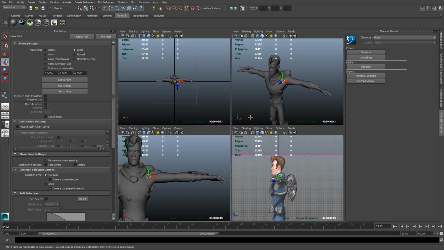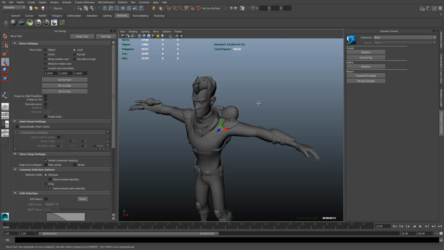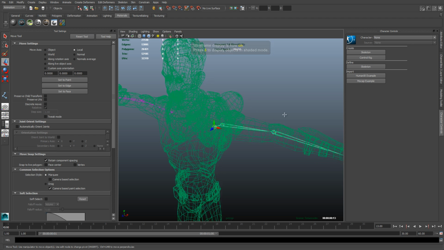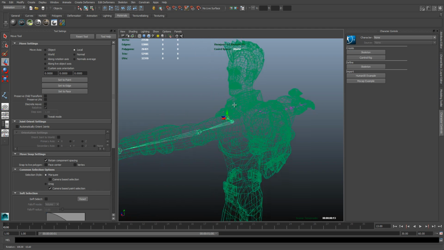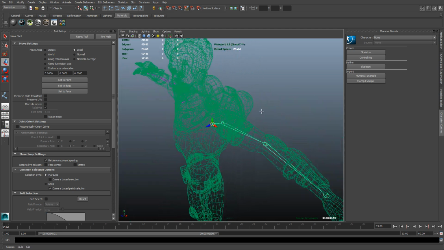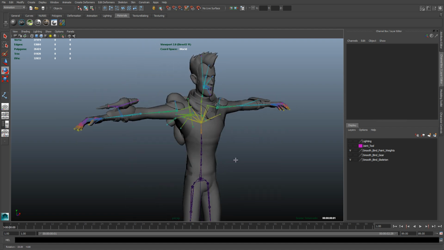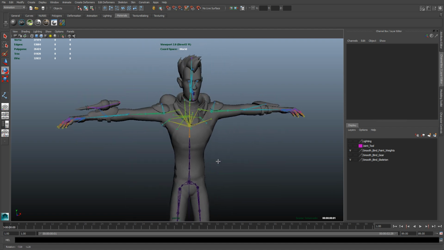All right. And now in perspective mode, when I go to wireframe, you can see that the joints are actually inside the body. Alright, so just like a cooking show, we've got our final pre-baked version here with our completed skeleton.